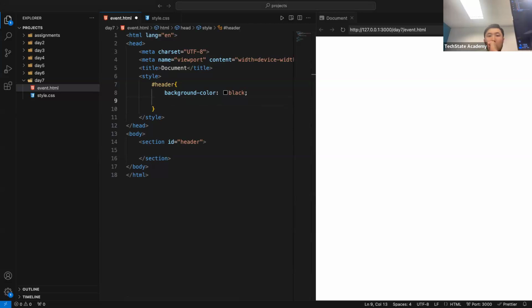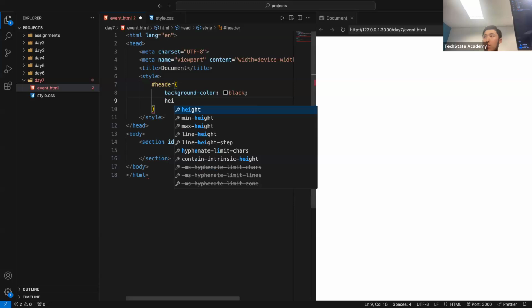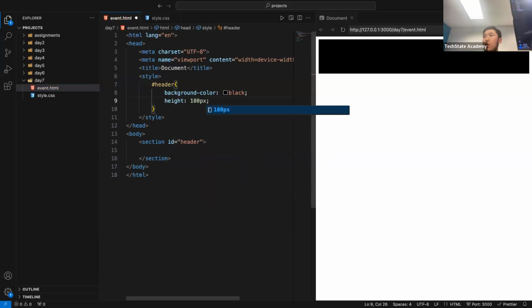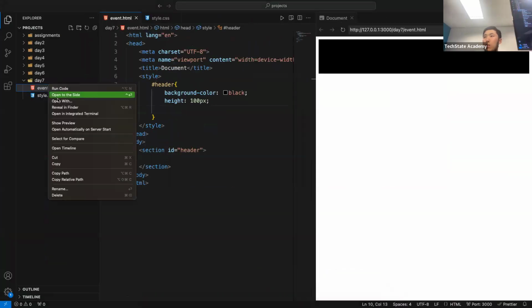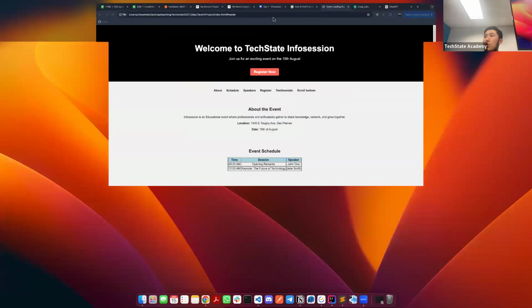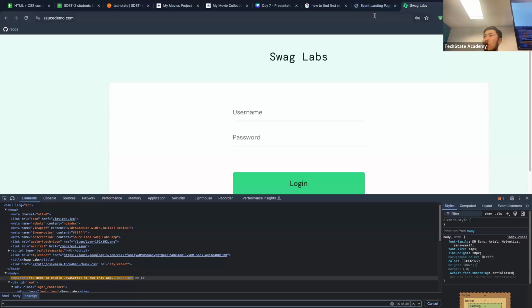So what do you think, guys? What if we assign here these things? Height, 100 pixels. Wait, let me open this page here. Copy the path. So we go here. We open this page. Now we've got here, guys, a black banner.